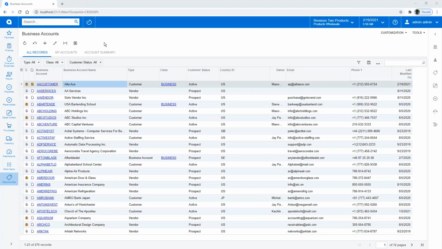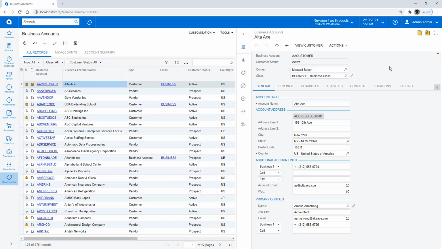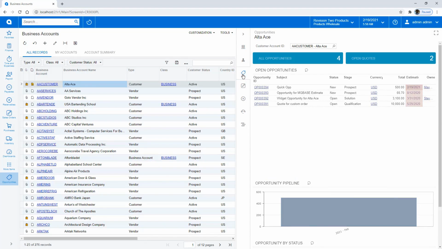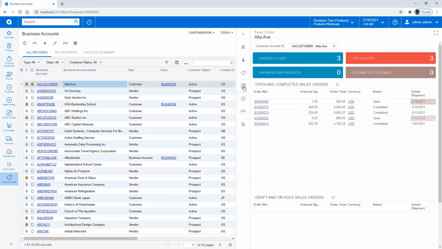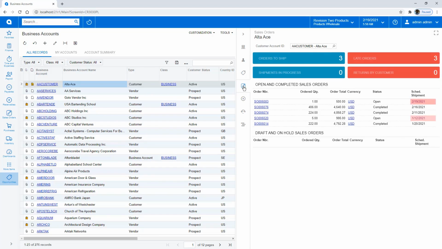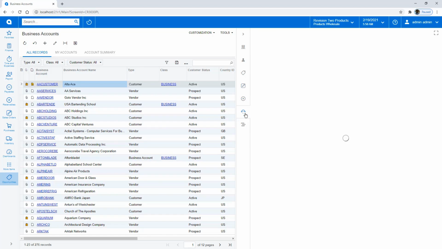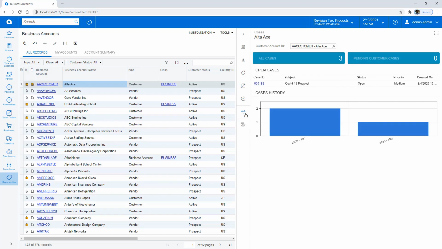So let's take a look at some of the predefined side panels for business accounts. Here I am on my list screen, and you can see I've highlighted the first customer. Over here, I can select the business account. That's where I can make changes. I can get a list of contacts here. If I want to, I can see a side panel with opportunities and take action. I can see sales orders if I want to see recent orders and orders that still need to ship. I also have access to receivables, support cases if needed, and you can see I've got access to projects.